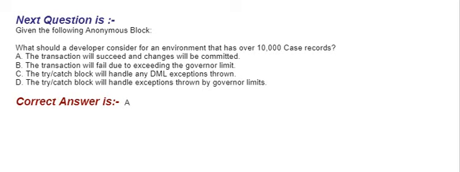Your next question is, given the following anonymous block, what should a developer consider for an environment that has over 10,000 case records? Option A. The transaction will succeed and changes will be committed. Option B. The transaction will fail due to exceeding the governor limit. Option C. The try/catch block will handle any DML exceptions thrown. Option D. The try/catch block will handle exceptions thrown by governor limits. Correct answer is option A.